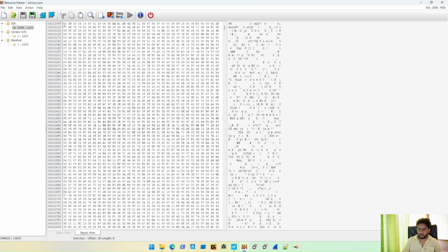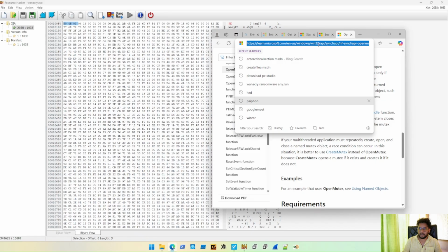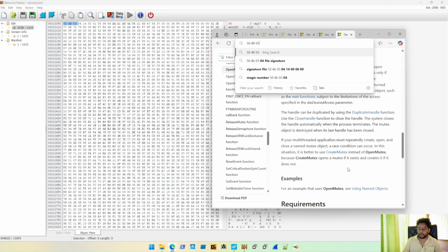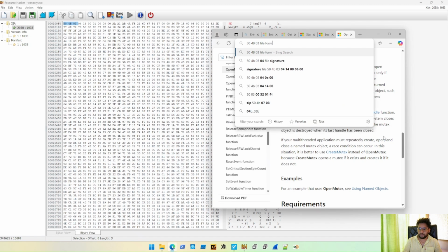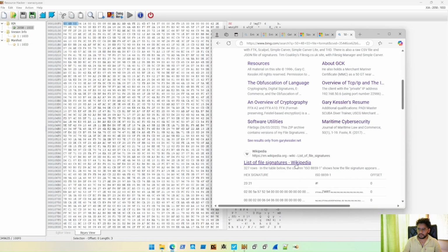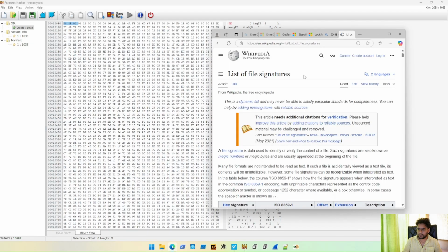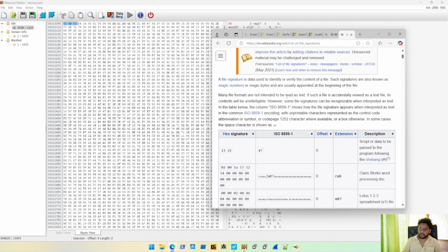Okay, so we can see in the file header there is PK written. Actually this signifies it's a compressed file, but I'll tell you how you can give a particular verdict for that. For this we have to check file headers. You will find it on Wikipedia as well. You can bring it up and see the list of file signatures. Click on it from Wikipedia.